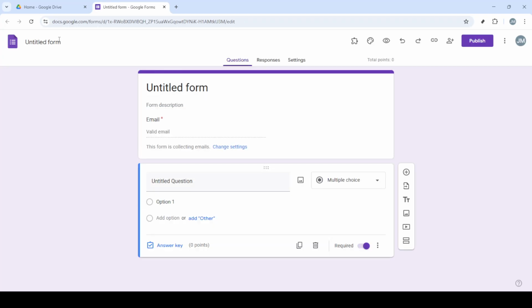Scroll down until you see Google Forms and hover over it. You'll notice two options pop up, blank form and blank quiz. Today we're focusing on creating a question paper, so go ahead and click on blank quiz.